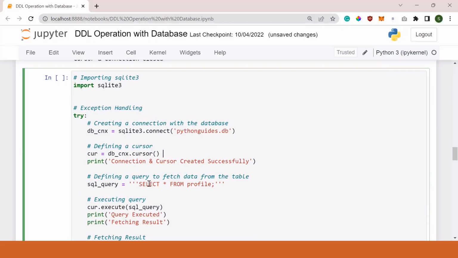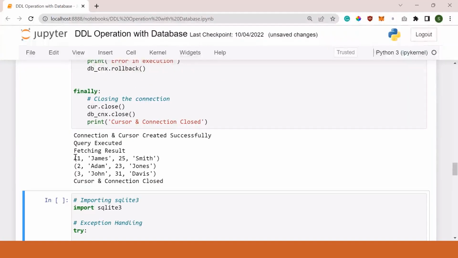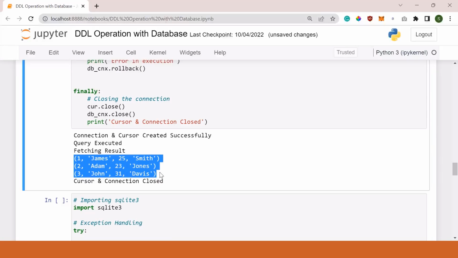Then after this I have written another code where I am using the select statement to fetch all the data that is there in the table, and with the help of a for loop I am basically fetching and iterating over each tuple which is there in my table. So if I execute this code block, here you can see I have 3 records in my profile table.